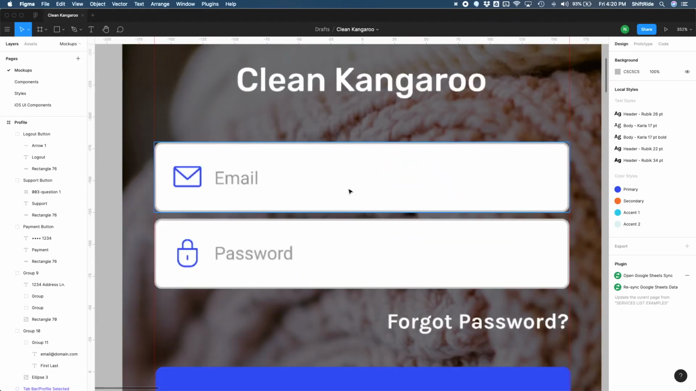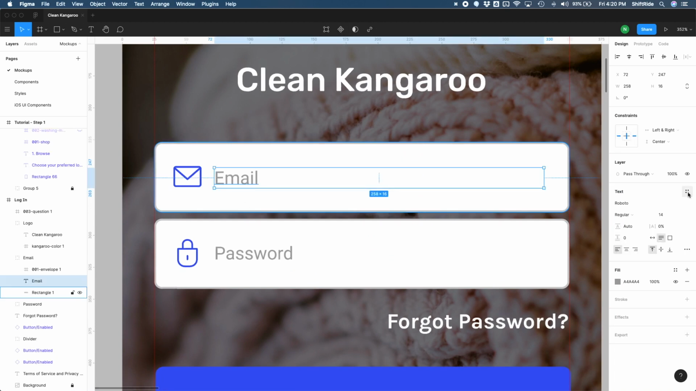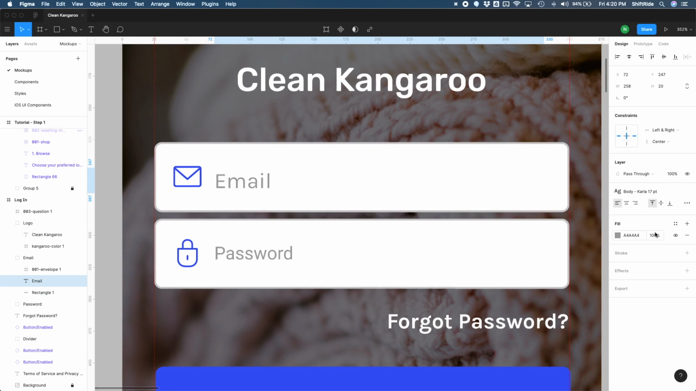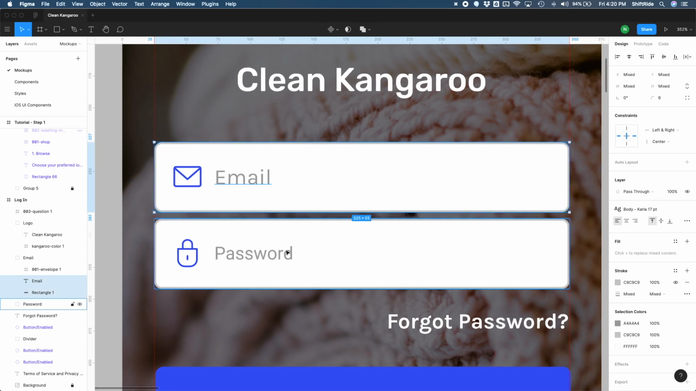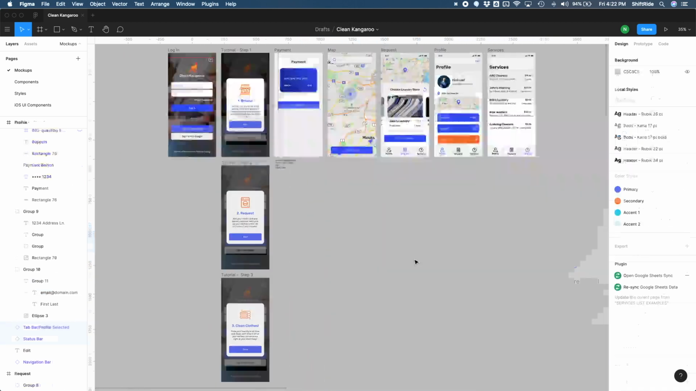So let's just jump in here and make sure those are also using the text style of Carla 17 and center the vertical. Same thing here. All right, with our two new fonts applied to our mockup, you can see things look a lot better now. It has a unique taste to it, the whole app and the whole mockup feel.